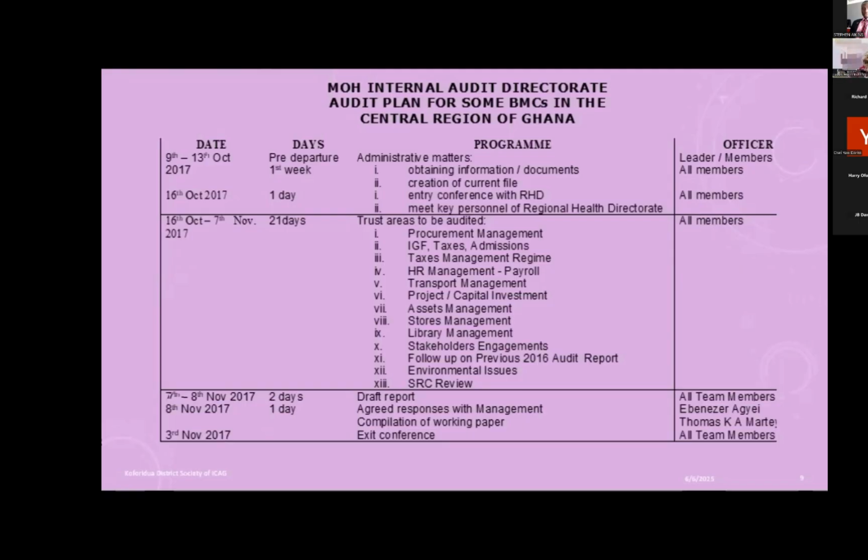Because when you get to the institutions, you can't come back for those things. So you need to obtain all those documents, then create a current file. As an auditor, have a permanent file and a current file. We'll come back to that. Then you go to the region, and you have to visit the regional health directorate and tell them that you're in the region. This is your mission. So when something happens, they can save your lives.